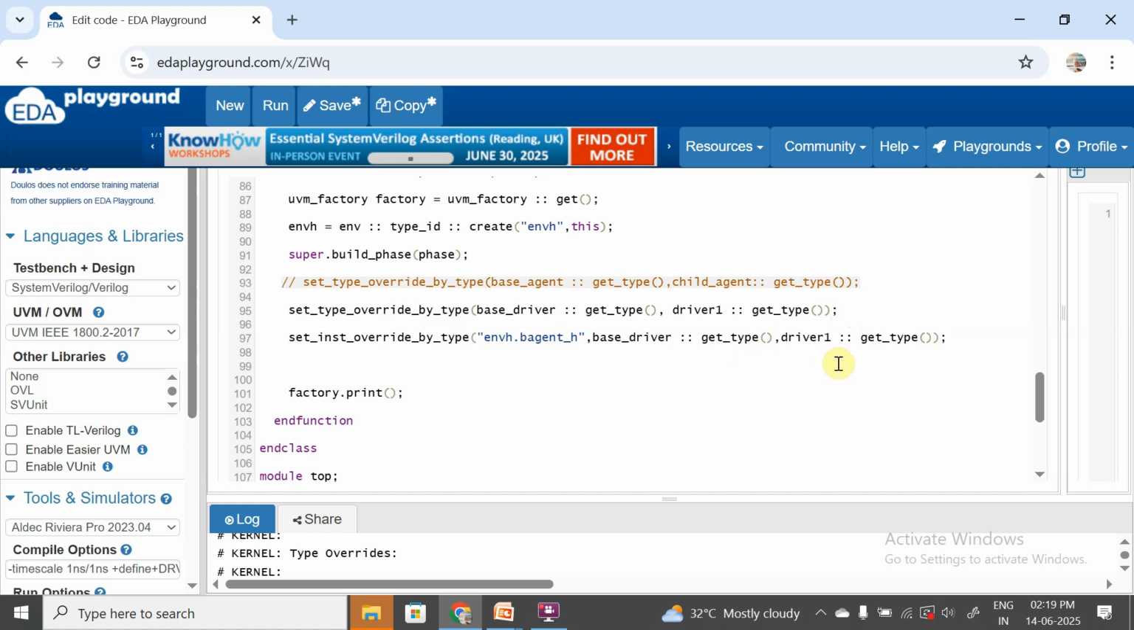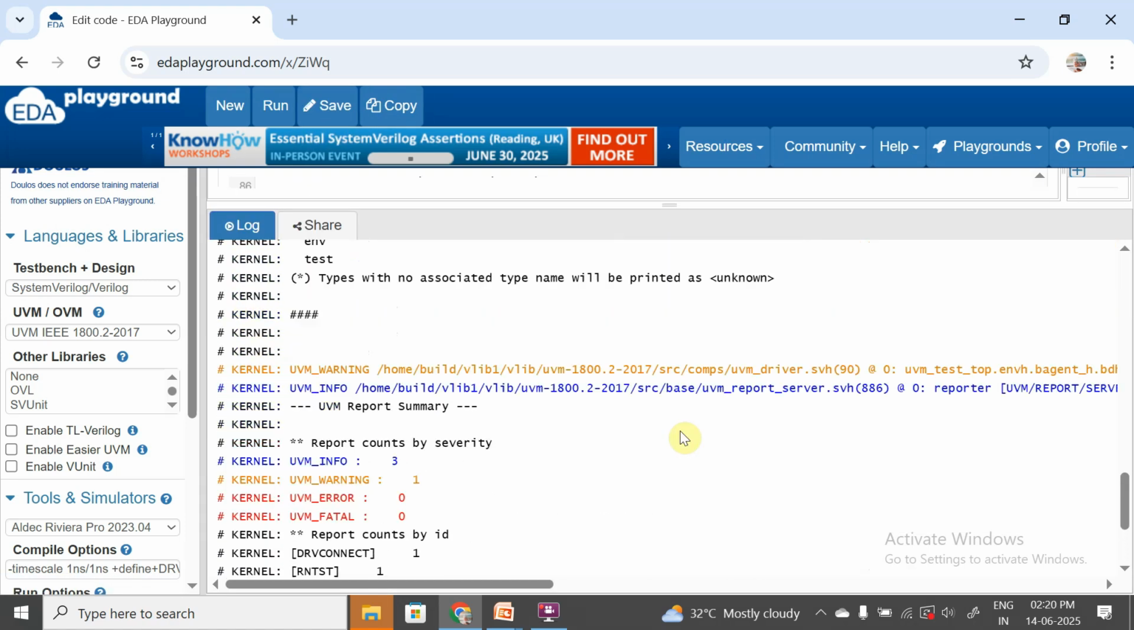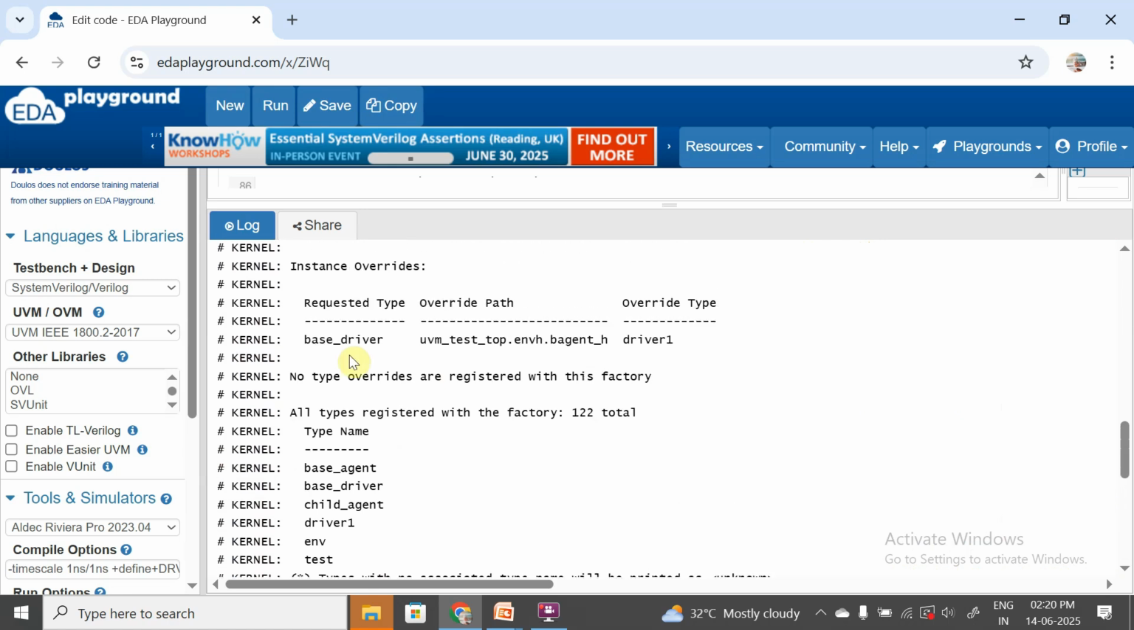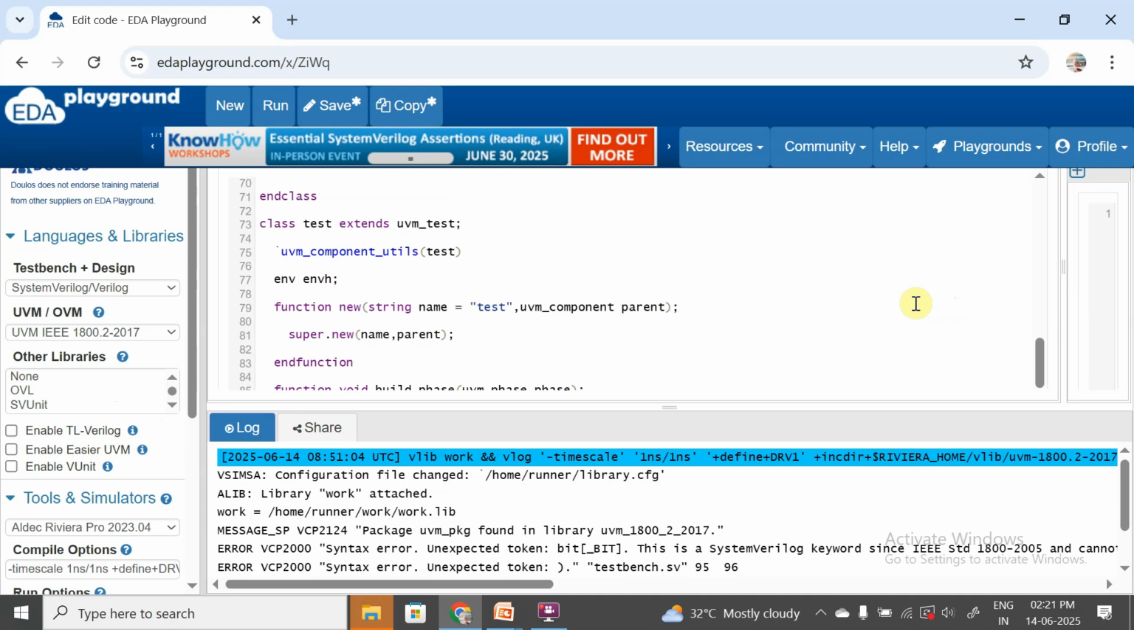So let me comment the first line. Let's see what is happening. So let me run this. Yes. So basically, we are overriding our base driver with the path we are getting: uvm_test_top environment base agent. We are replacing it with my driver one. Yes. So this is how we perform factory overriding, the global overriding, and instance overriding. So this is how we can perform the overriding.